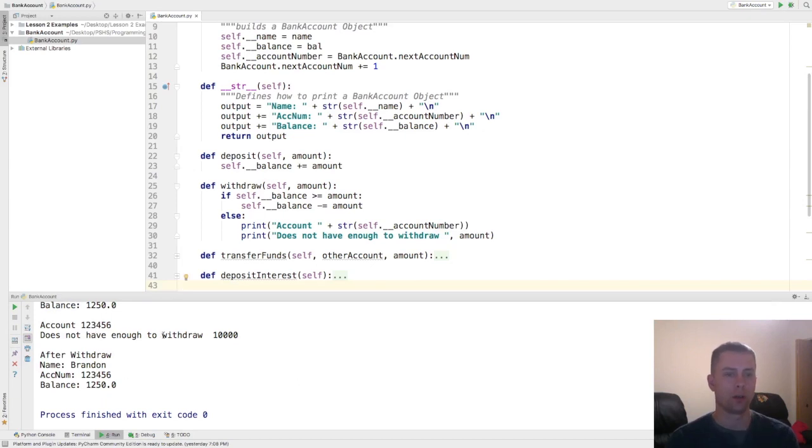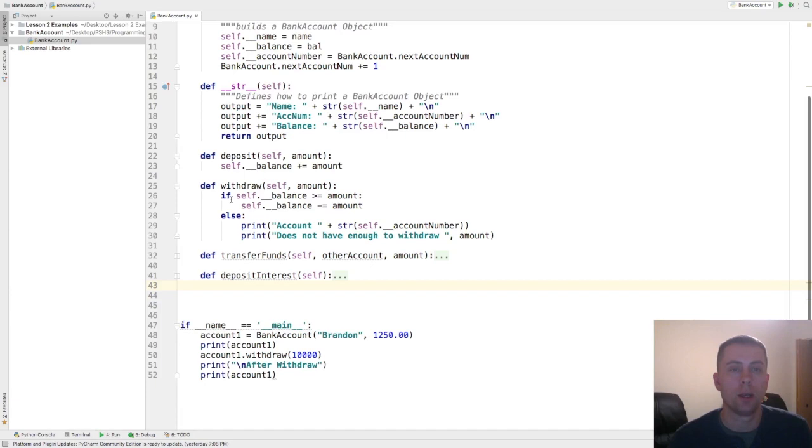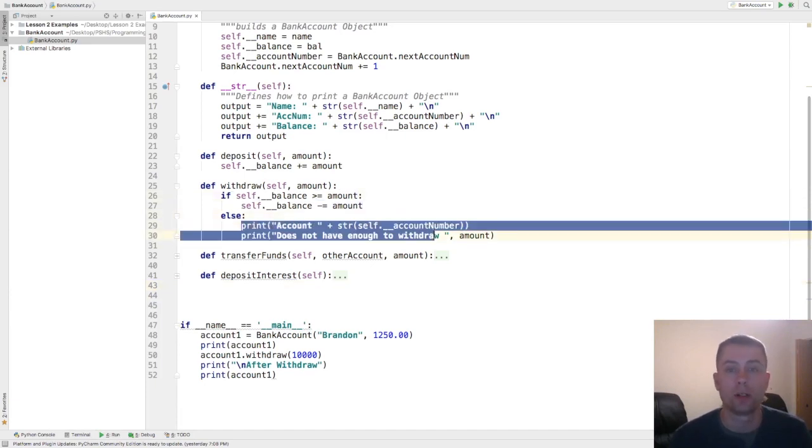But now it says I don't have enough to withdraw $10,000, so my balance is still exactly where it's supposed to be. So there's the withdrawal method. Goes together pretty quickly. Big thing is checking to make sure that you have enough money before you withdraw. Otherwise, print out that you can't do it.